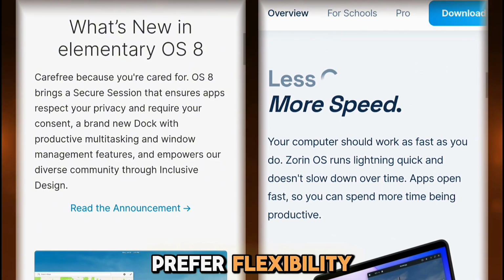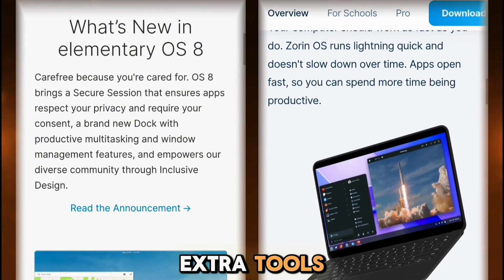But if you prefer flexibility, familiar layouts, and extra tools, Zorin OS may be better.